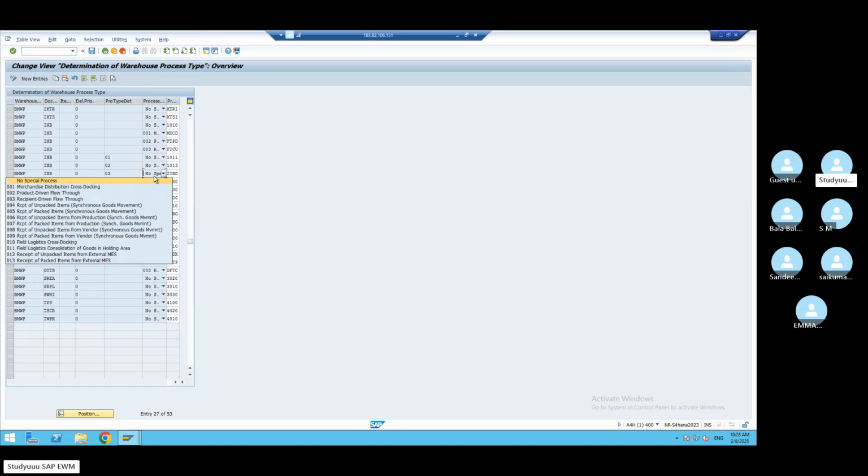See, if you see here, I'm defining the special case, special goods with respect to determination indicator, okay? But if you see here, the special case means they're using it for merchandise distribution, product driven, reception driven, unpacked items. This is not special things that SAP is defining. We are defining the special cases with respect to determination indicator, which we don't use normally in real time.